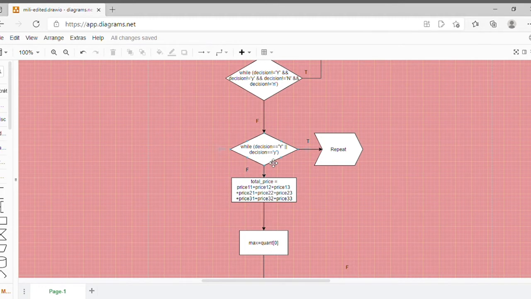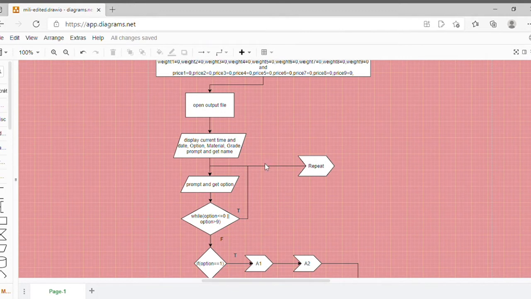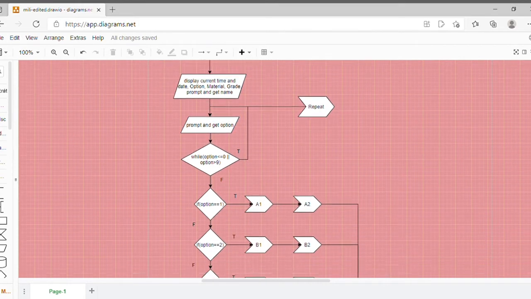Okay, so if the user enters Y, which means the user chooses to continue the program, it will go to repeat. Repeat means we will go up here. As you can see, we will go up here, and then we will prompt for another option, and then all of this program will run again here.